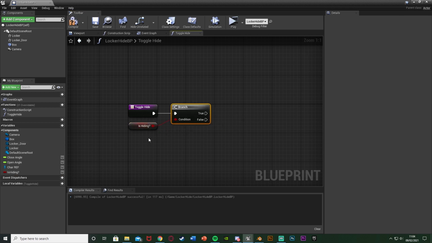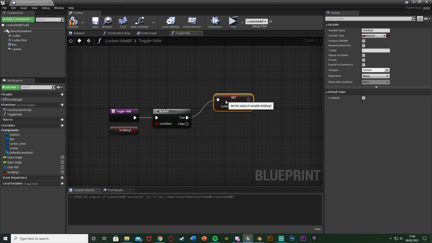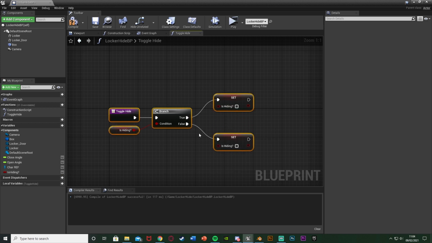So what we do is when we press H, it's going to see if we're already hiding. If we are hiding, we want to stop. If we're not hiding, we want to start hiding. So off of true, we're going to set is hiding to be false. And off of false, we're going to set is hiding to be true. So this is how we are toggling it here, like so.